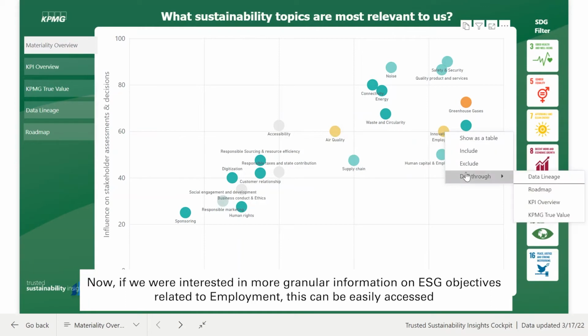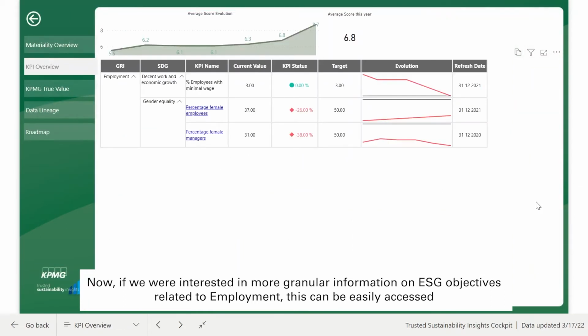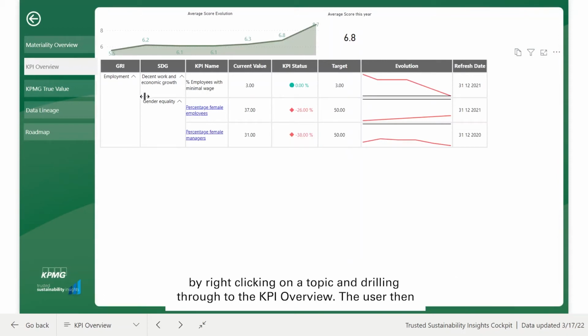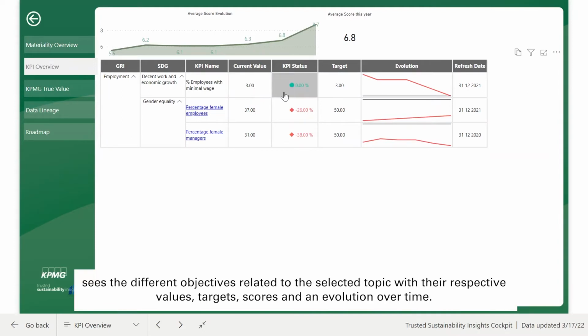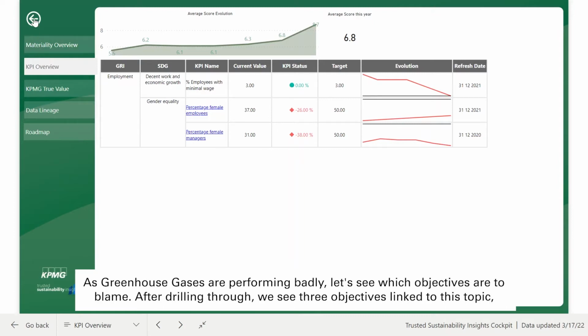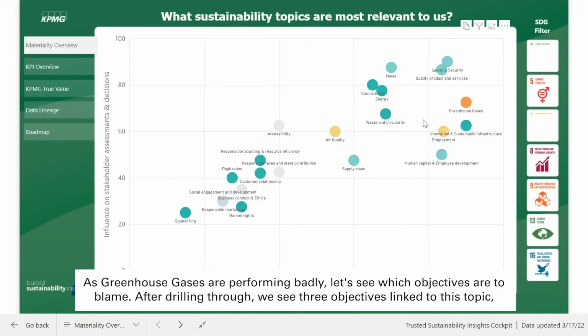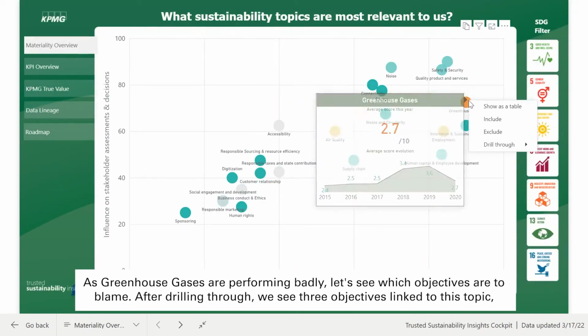Now, if we were interested in more granular information on the SG objectives related to employment, this can be easily accessed by right-clicking on a topic and drilling through to the KPI overview. The user then sees the different objectives related to the selected topic with their respective values, targets, scores, and an evolution over time. As greenhouse gases are performing badly, let's see which objectives are to blame.